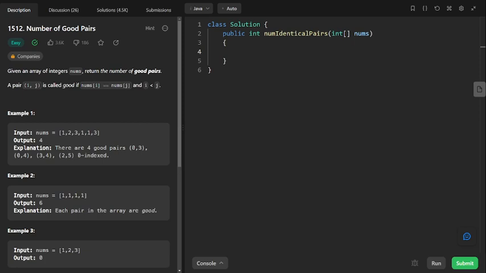Hello everyone. In this video, we are going to solve a problem which is present on LeetCode. The link to this problem will be present in the description of this video. So let's go through the problem and understand what it needs to say.